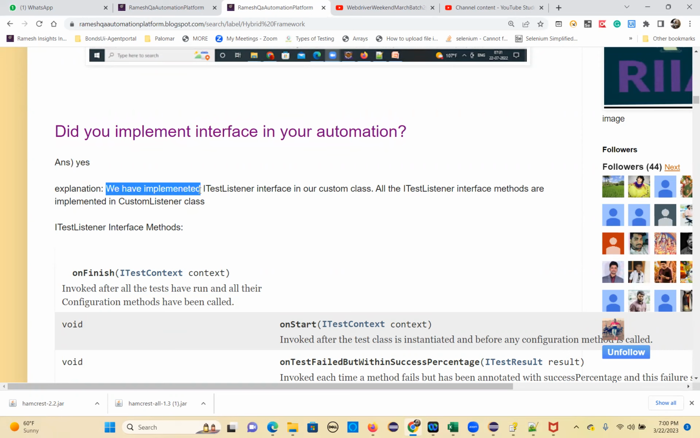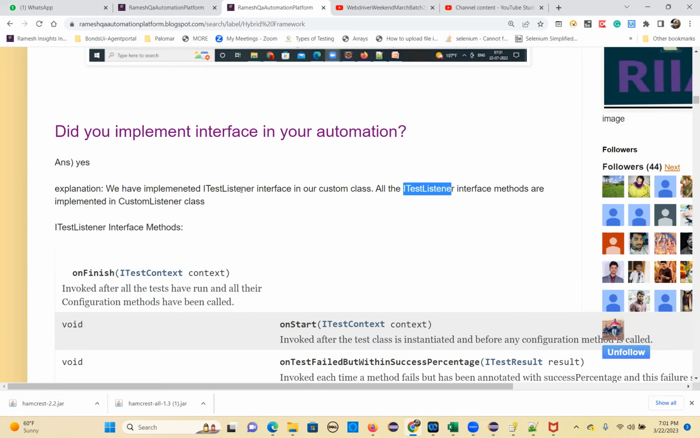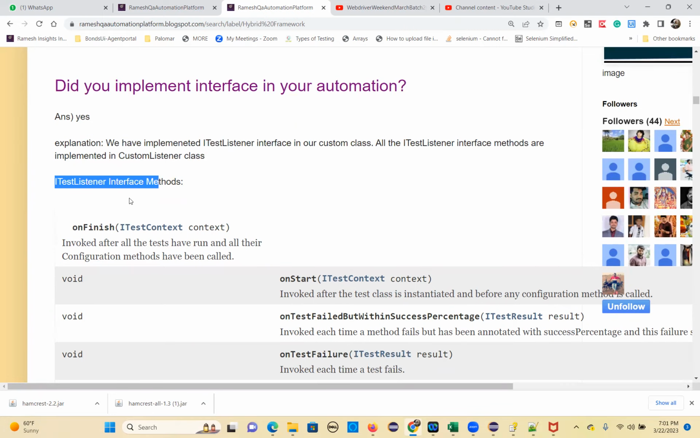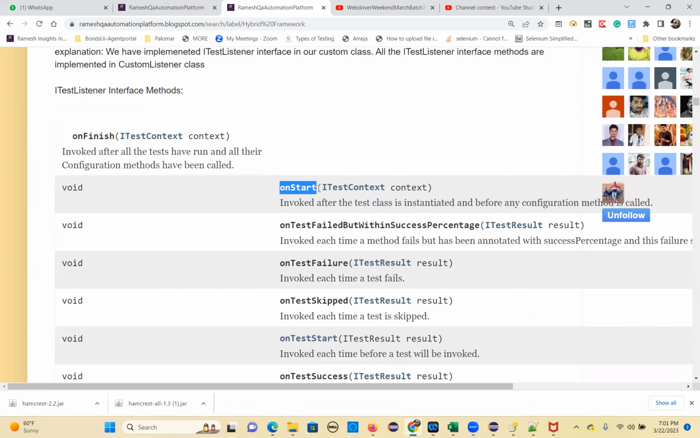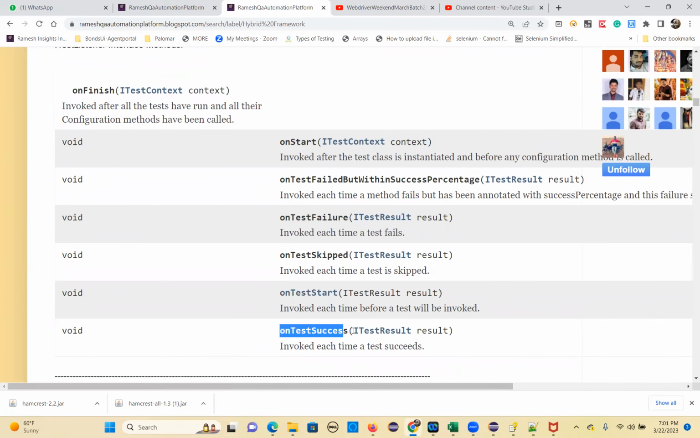Yes, we have implemented the ITestListener interface in our custom class. All the ITestListener interface methods are implemented in a custom listener class. Tell the same thing. No need to change words, or you frame your own words, but make sure you are getting the same interface name and everything. So the ITestListener interface methods are these: onStart, onTestFailure, onTestSkipped, onTestStart, onTestSuccess.